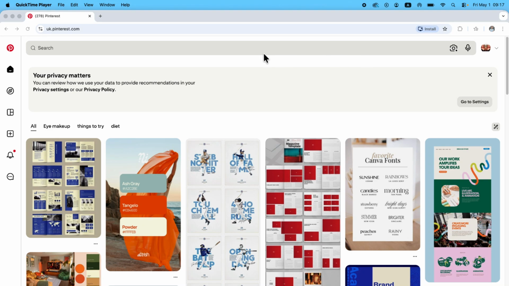How to download and install Pinterest on your MacBook computer. So I'll show you how to download the Pinterest app on your Mac. Now this will work on MacBook Pro, MacBook Air, and also iMacs as well.